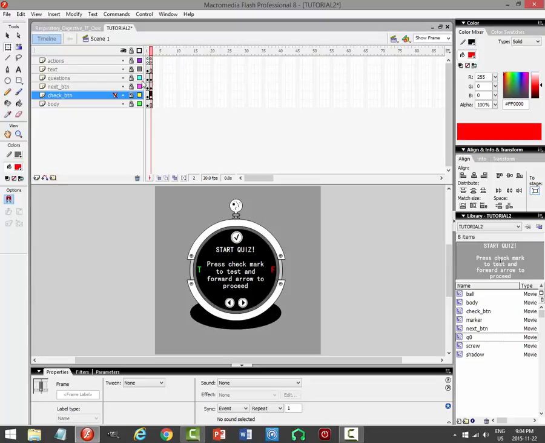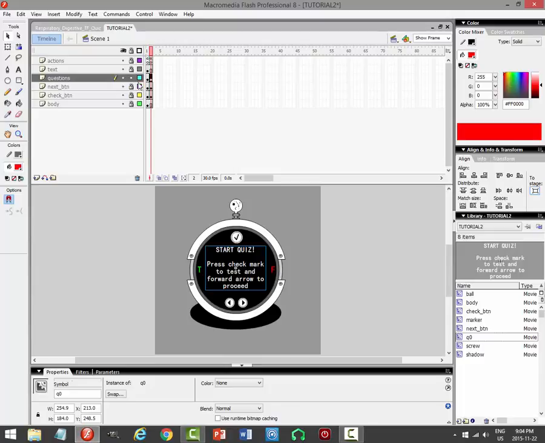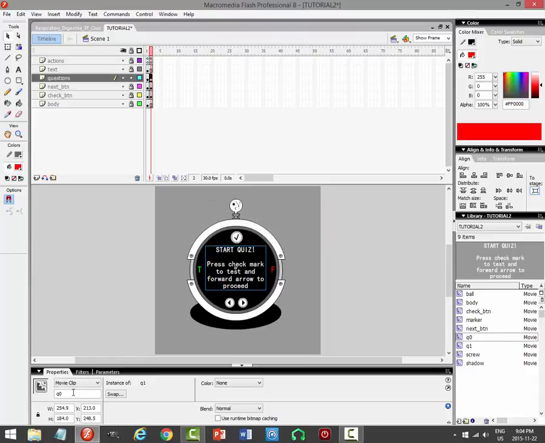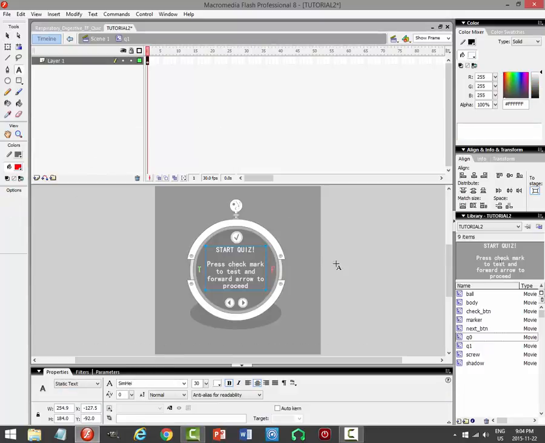So let's come up here to the questions on frame 2. And this is our first question. So let's duplicate this symbol, call it Q1. Instance it just in case I need that. And here we go. We're going to do our first question. Now, the first thing was true, right? So let's do something false so that you can see the ball move the other way. So let's go for digestive system.